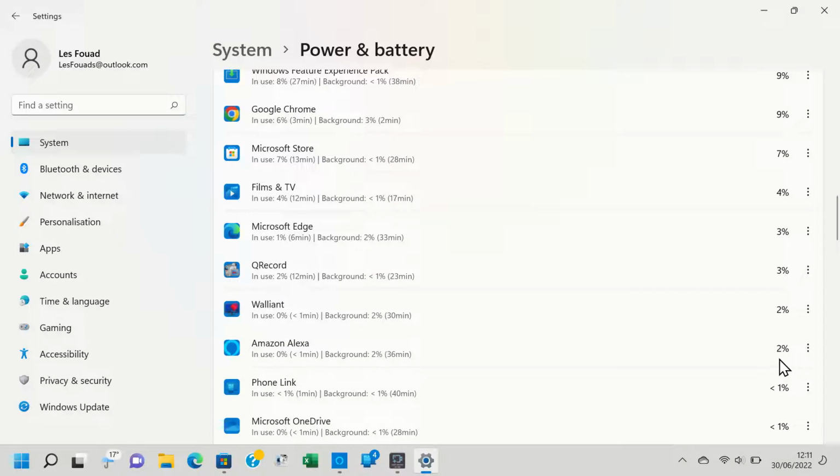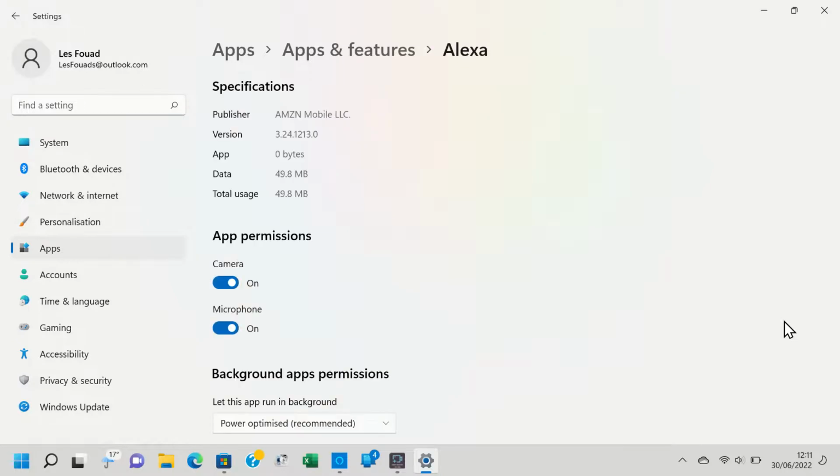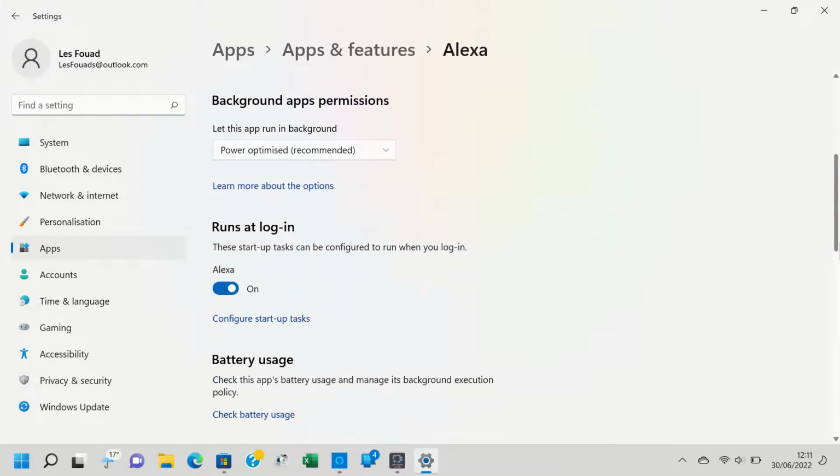To do this, click on the three dots next to Amazon Alexa, then click on Manage Background Activity. Scroll down. Under Background Apps Permissions, click on the drop-down menu and click Never. This will stop the app from running in the background and therefore reduce the battery drain.